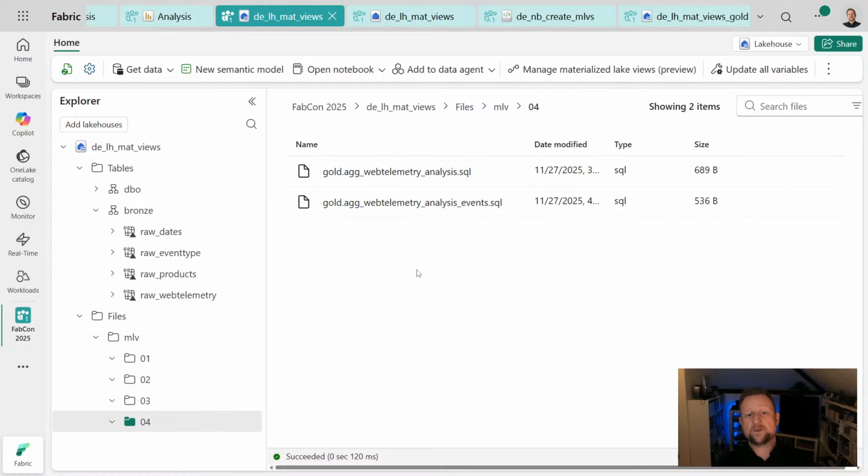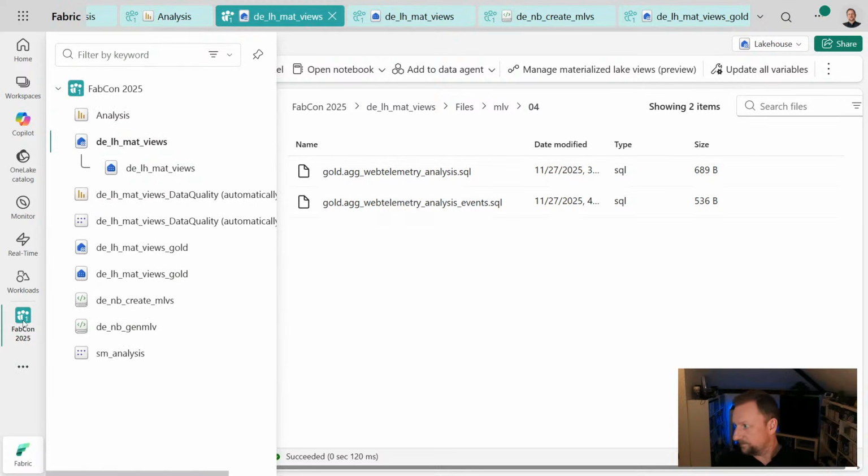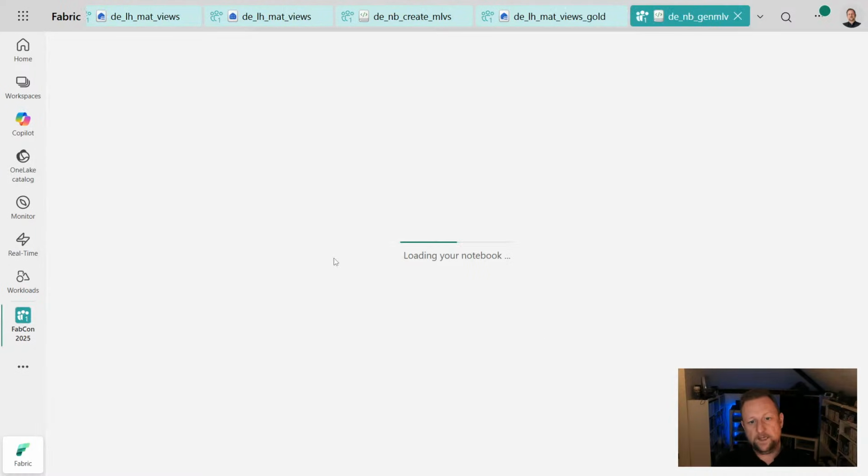So this is my process. I've essentially created a loading process using these SQL files, but it's also going to be materialized. It's the tables, it's materialized lake views. This is this whole process. So from here, let me open up the notebook. Gen MLV.